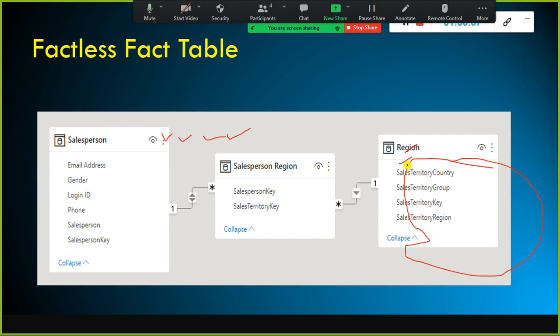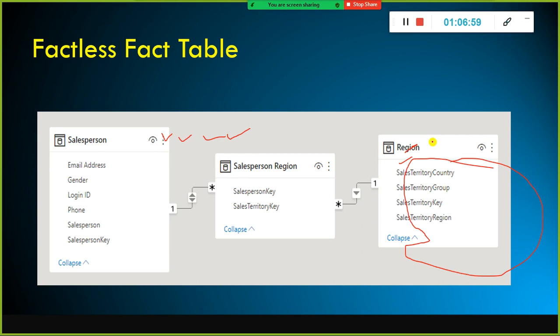These two tables are already having, sorry, this is a many table, this is a many table. A region can have more than one salesperson. A salesperson can work on multiple regions. You have the many to many relationship.